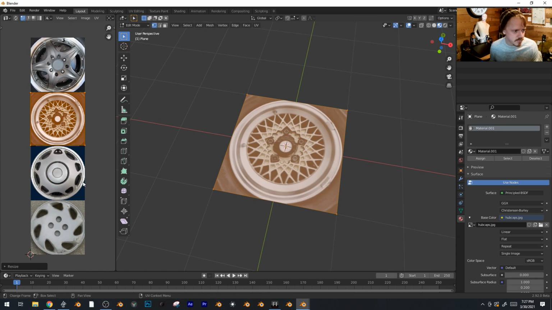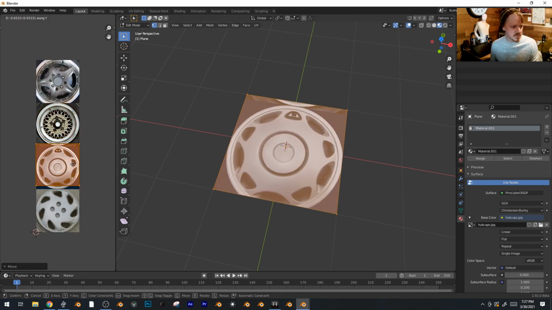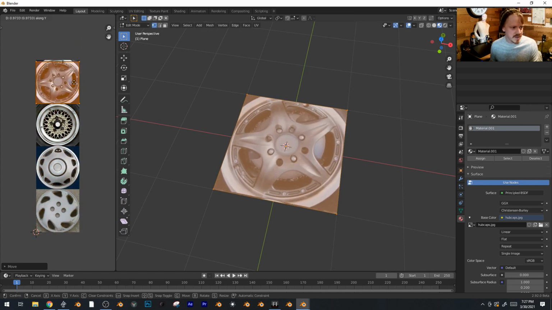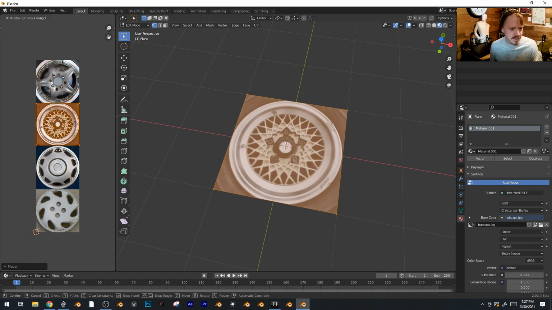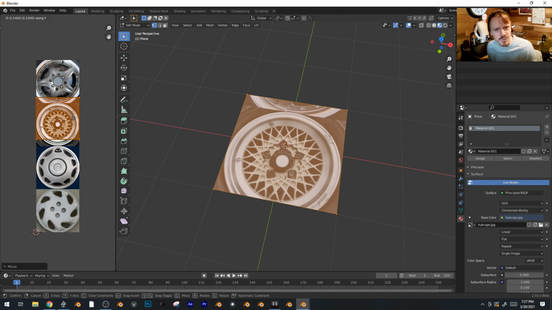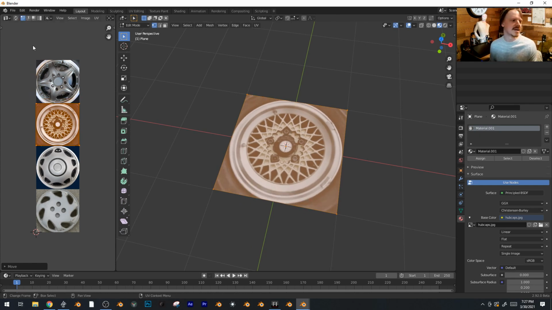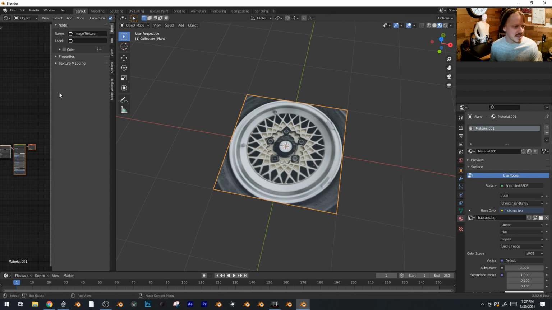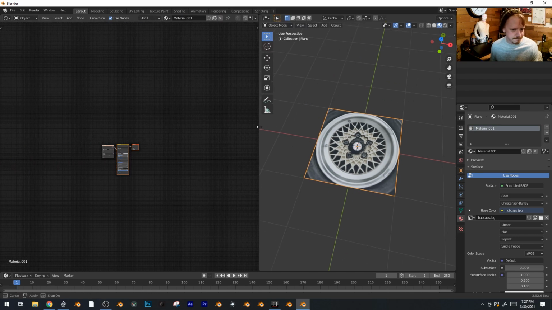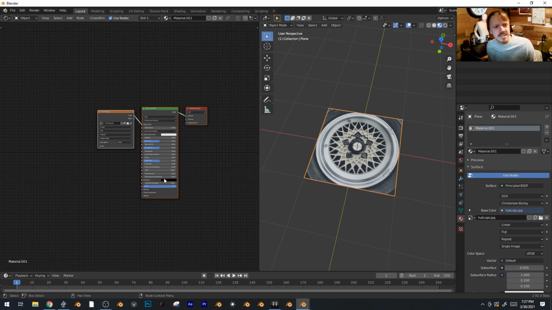Doesn't matter which one. And what we want to do is we want to be able to move this between these different hubcaps randomly and automatically. And can we do that with shaders? Yes we can. That's why we're here. So let's go over into the shader editor here. And I have the Node Wrangler add-on activated. It comes with Blender. You just have to activate it in the preferences.